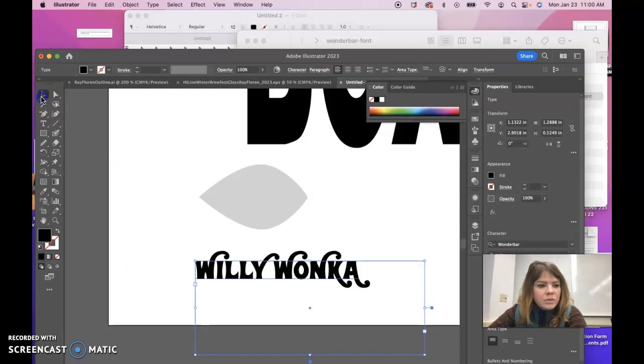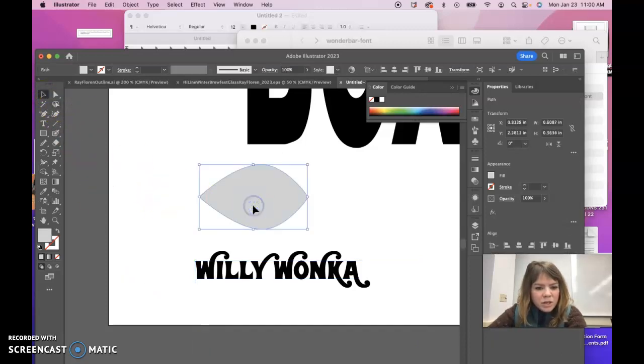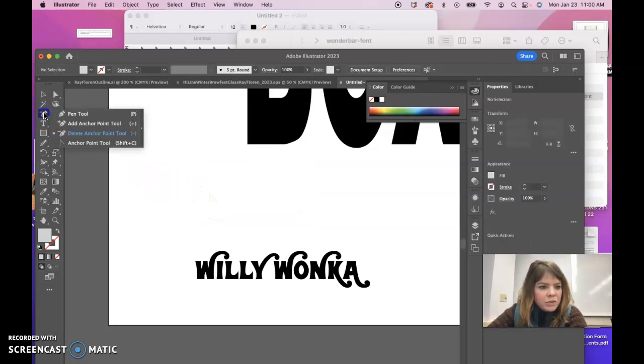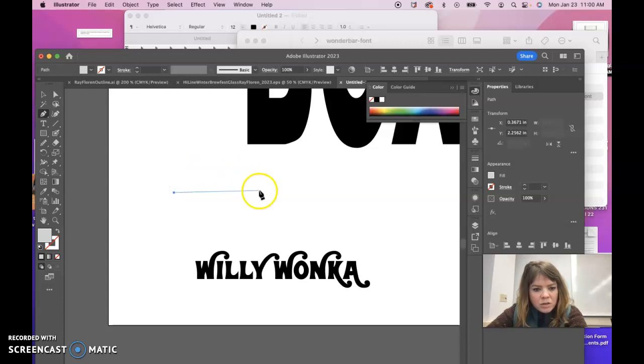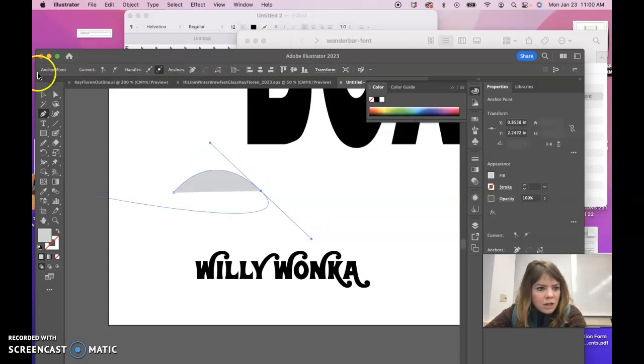Hey, so I'm just checking this out. So I made this shape by using the pen tool. Just clicked two anchor points and dragged out a nice curve. I have a fill color on it, no stroke color.